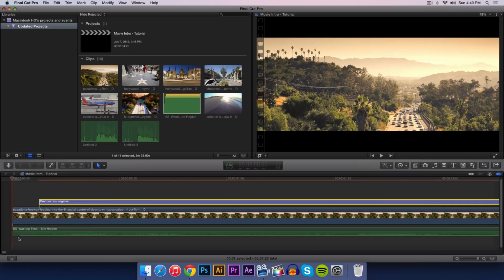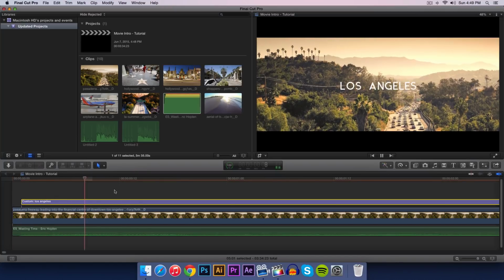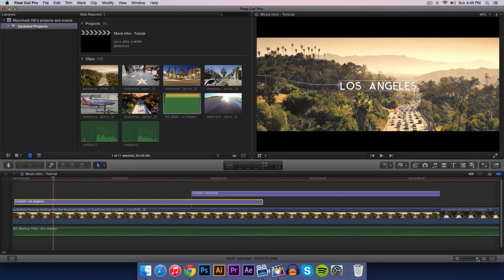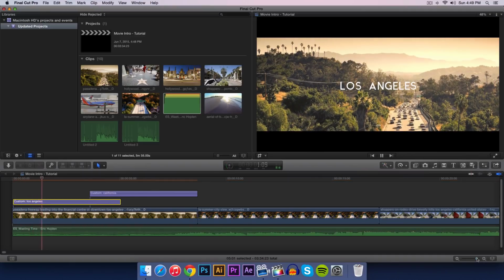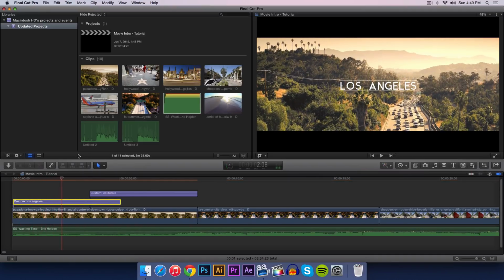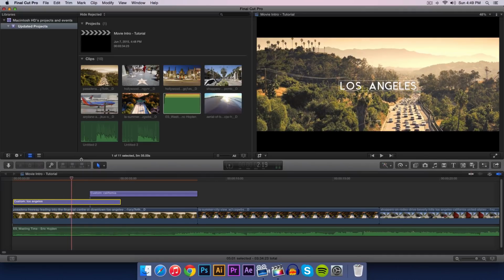So you can see right here is where the song begins. So we're going to drag that somewhere here and push play. See that? Now it matches perfectly. And right there, I believe, push play.